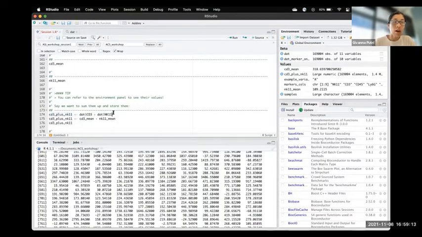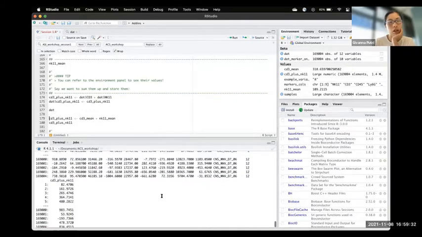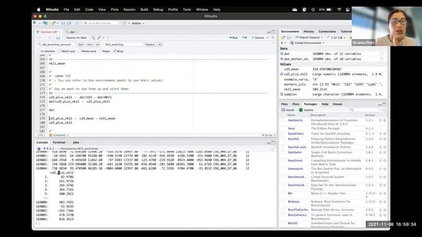You can just assign that into the original data set using something like DAT and give it a column name, say CD3 plus NK11, equals whatever we just worked out before. If you look at the DAT, the original data set, now you'll find a new column, which is basically the sum of CD3 and NK1.1.